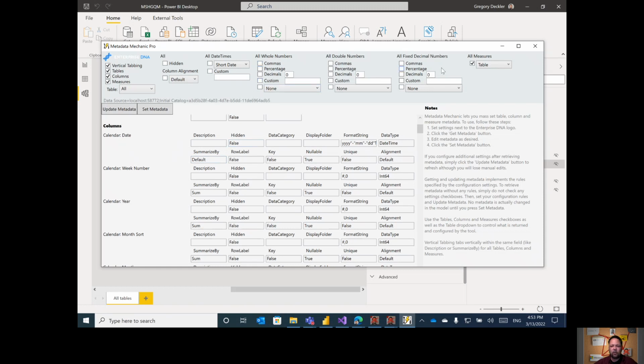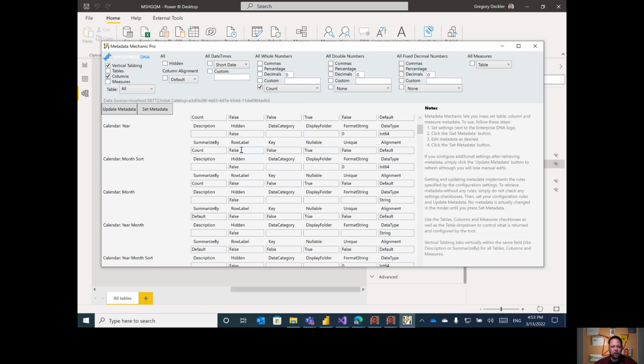So I can say all of my columns, I want to do everything, I want to change them all to counts. So all of my columns now are going to be counts. And I can hit metadata, and boom, they're all going to be counts. So anyway, been dying to show this off, man.